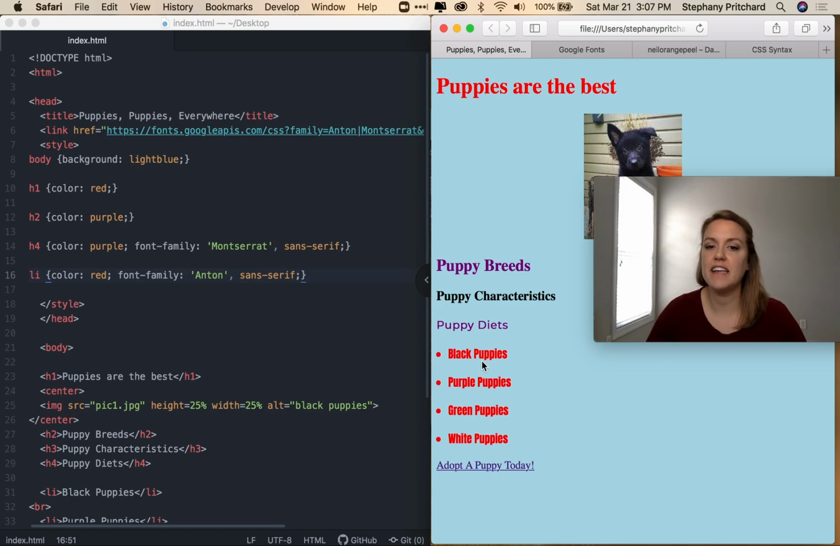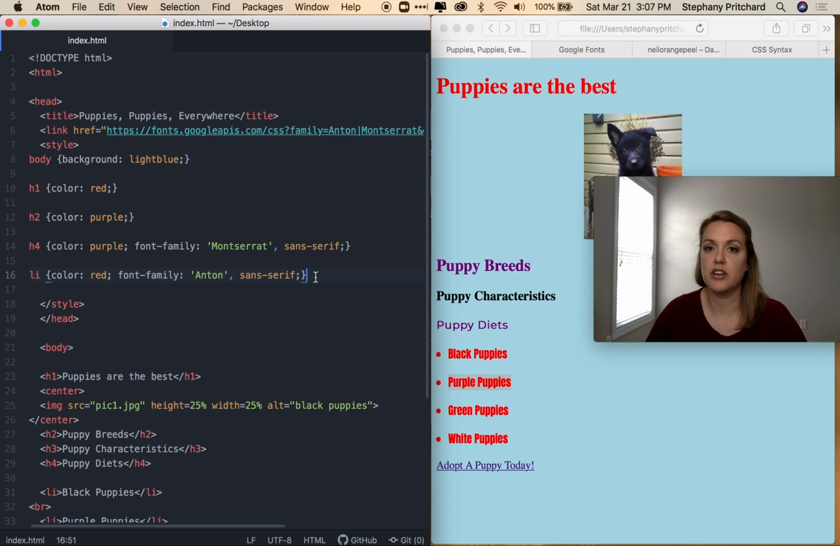Okay, so what if I didn't want that color and font family on all of these? Say that I just wanted it to be on purple puppies. How do I change that just for one line item? Well, in this case, that is when we would create something called a class. So if you think about it, a class is kind of like a VIP ticket, right? A class wouldn't be applied to anybody outside of who you invited, who is cool enough to get a VIP pass.